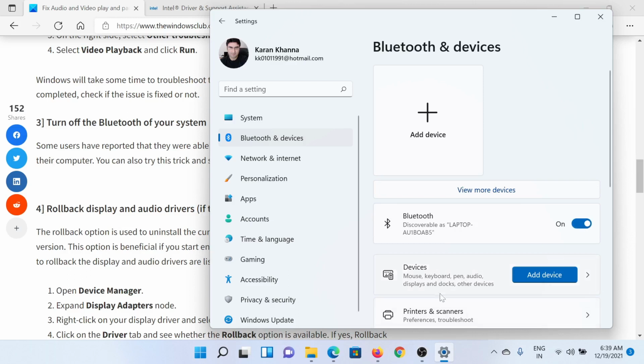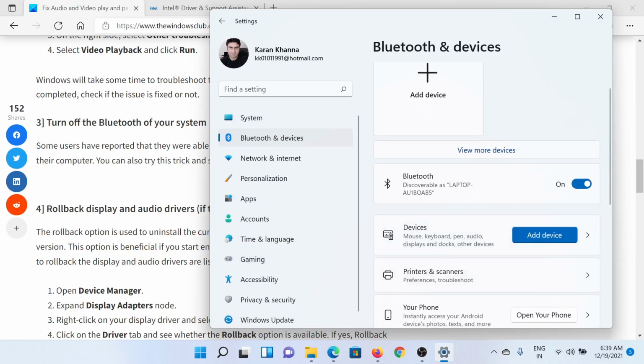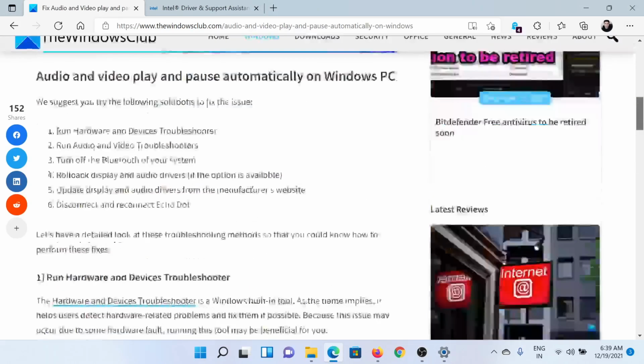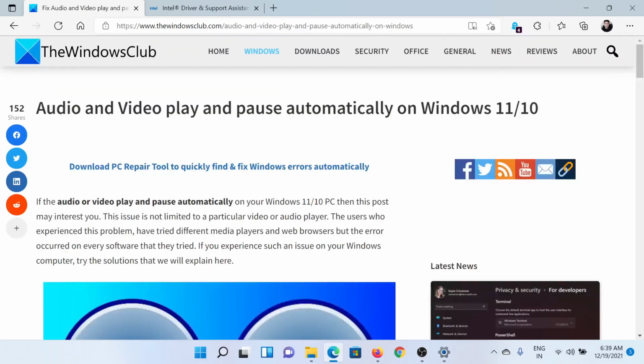If any device is associated with the Bluetooth, like Echo Dot, Amazon, Alexa, etc., then you can disconnect the device and reconnect it. You can also consider switching off the affected device. Isn't this easy and interesting?